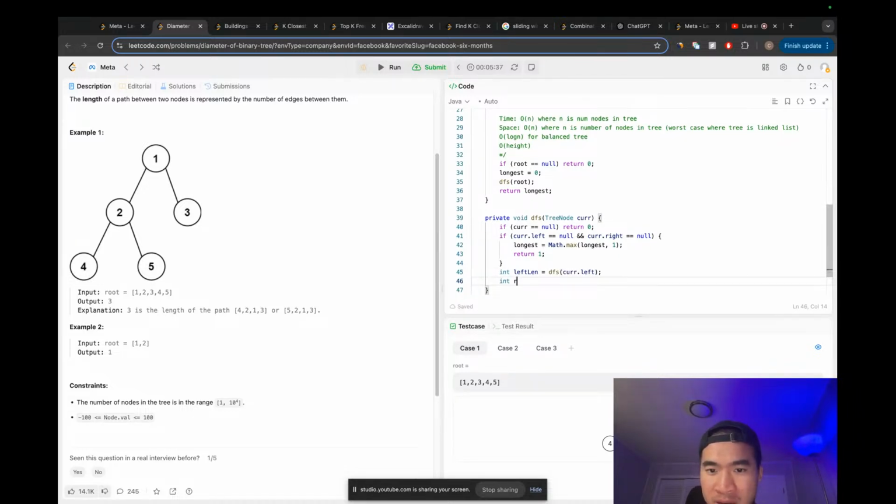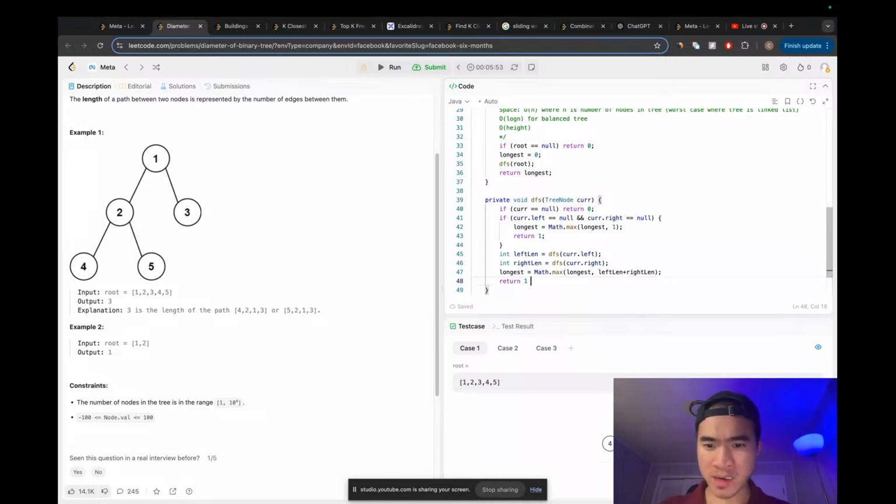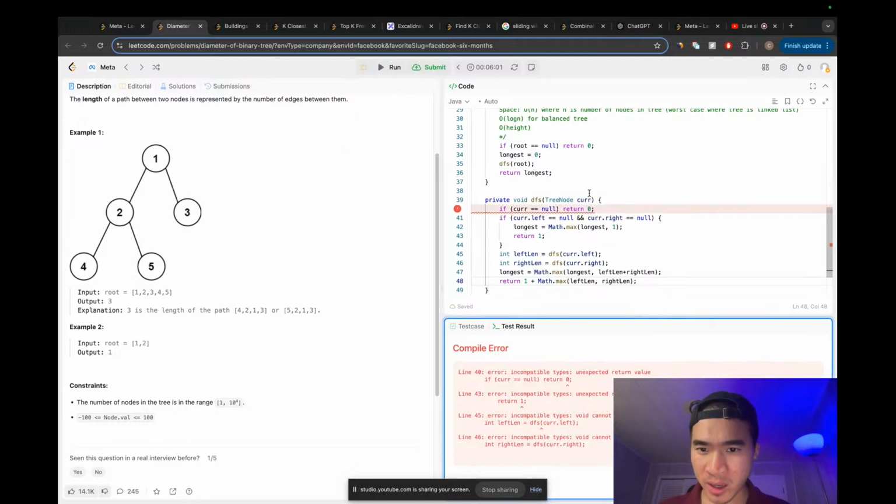and then int right length is DFS current right. And then we need to compare: longest is Math.max between the current longest or the left length plus the right length, like that. And then we just return 1 plus the Math.max between left length and right length. This would be my solution. It's a pretty straightforward problem.